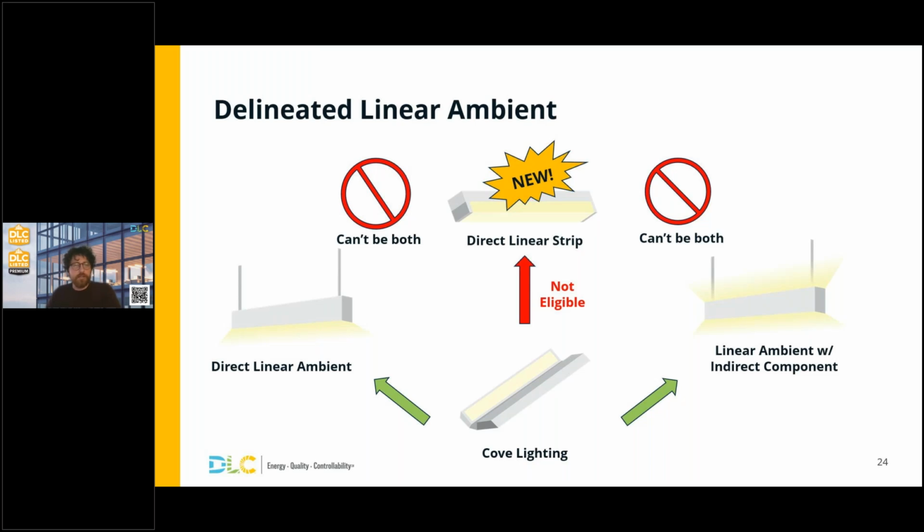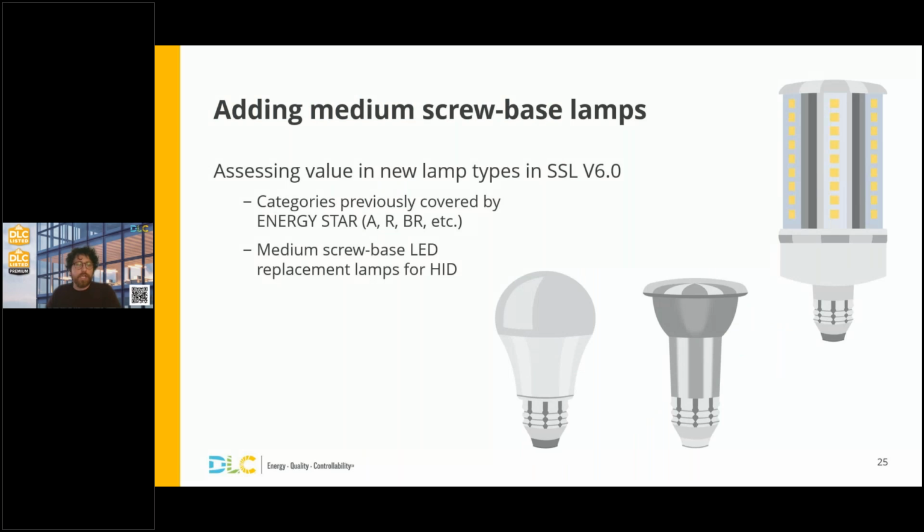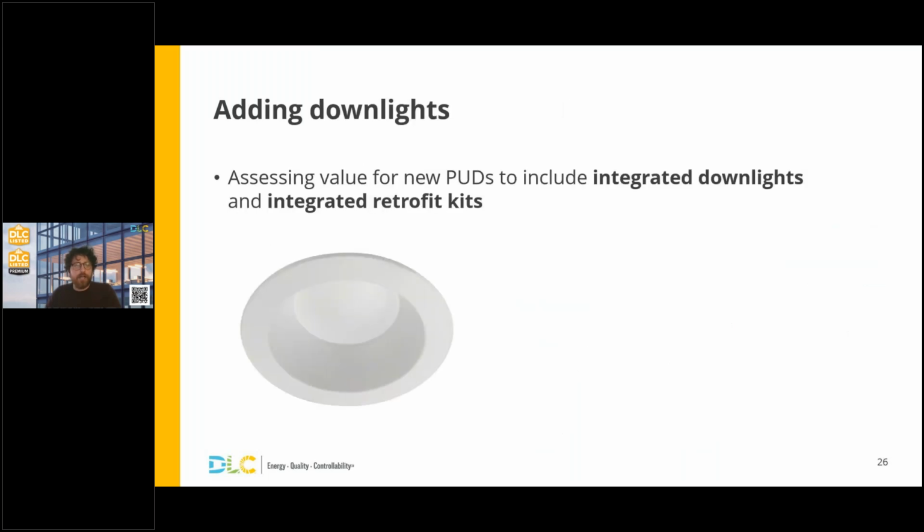On the next slide, we'll discuss that we're looking for feedback on the concept of opening up eligibility for several new types of lamps based on feedback that came later on in the drafting process. We're looking at categories previously covered by Energy Star, as well as medium screw-based replacements for HID. You'll find these questions surrounding this proposal in the eligibility section of the draft. On the next slide, we'll take a look at Energy Star.